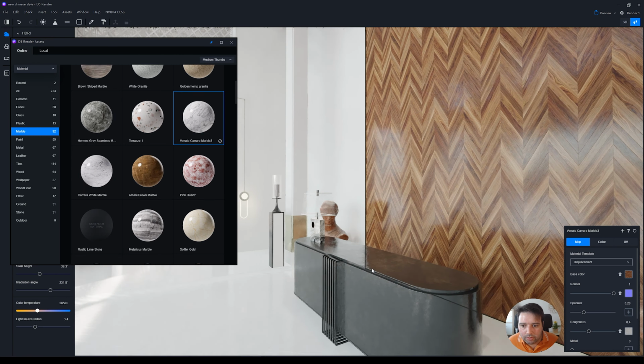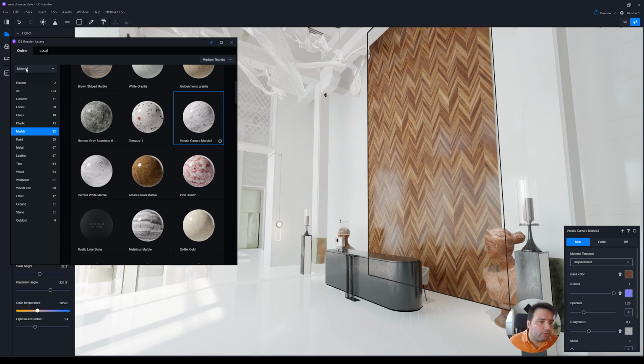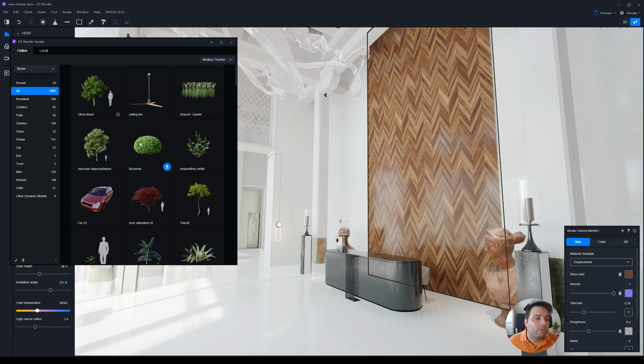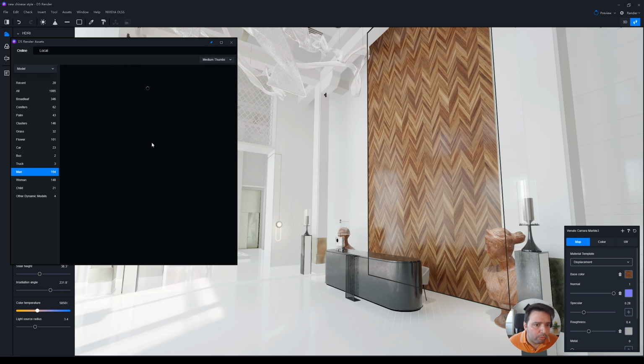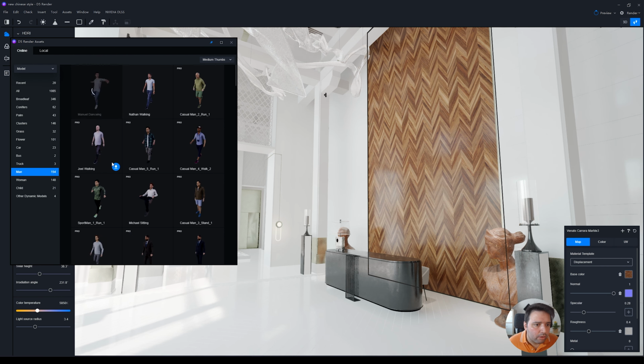Okay, I think it's looking good. So they also have models here. If you see here, this is the category with all, but you can go to some grass, some cars, bus. This is for people. So you can have a dancing man here.